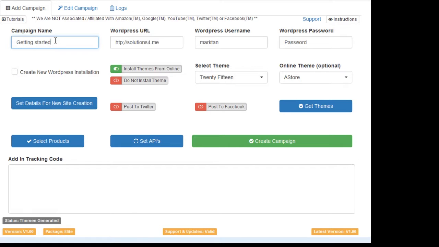In order to start, first set up a campaign name, the WordPress URL / link to your site, the login WordPress username of the site and the WordPress password. Now if we check this box, then we are creating a new WordPress installation, and from this button we can set up the required information.